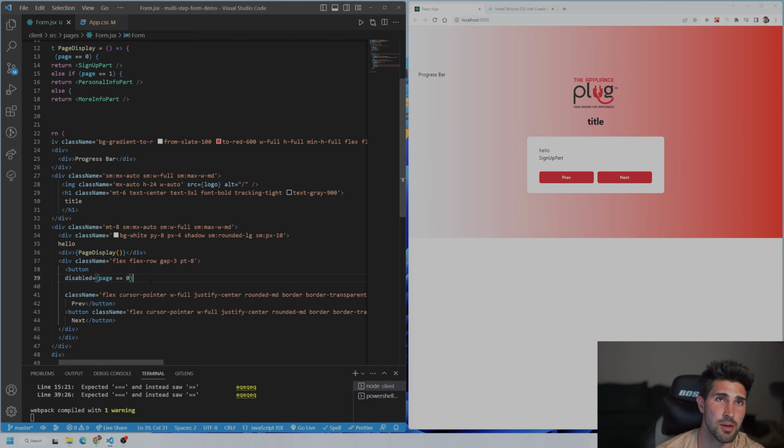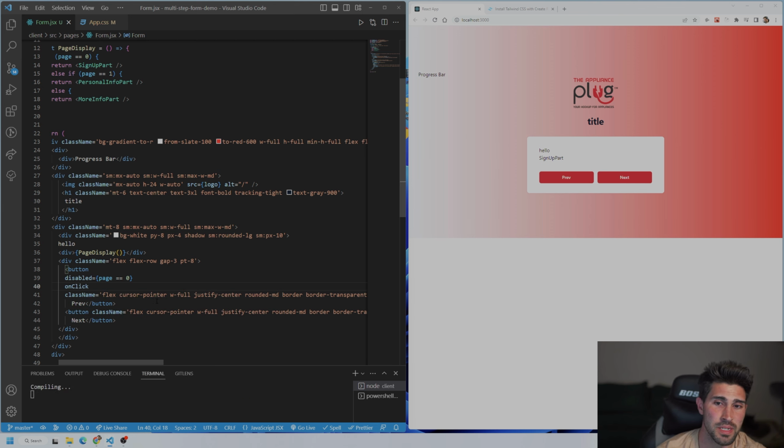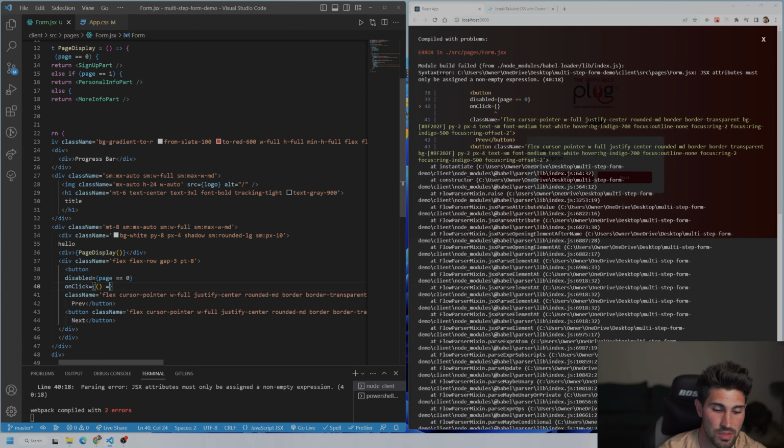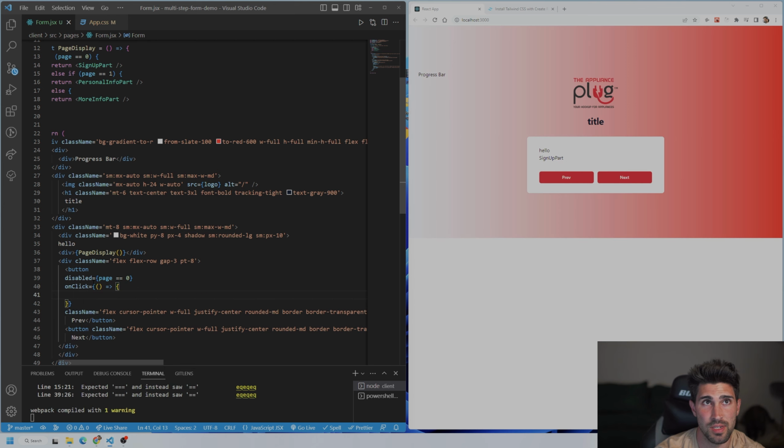I mean, it sounds like common sense, kind of, which it is, but if page is 0, the previous button is going to be disabled. And now, under here, we need an onClick. This button is going to be on the bottom of every component, which we're going to have 3 different parts of this sign up form. So we're going to have an onClick, and inside this onClick, we're going to have an arrow function. And we're going to equal this to setPage, because we're going to have to set the page.